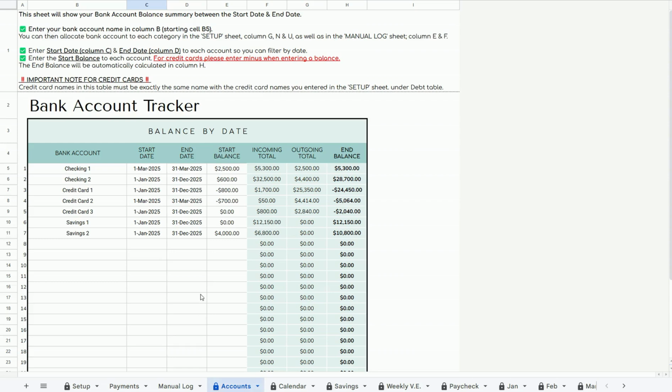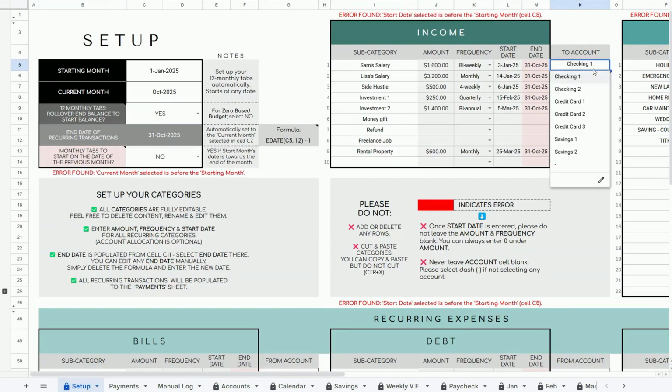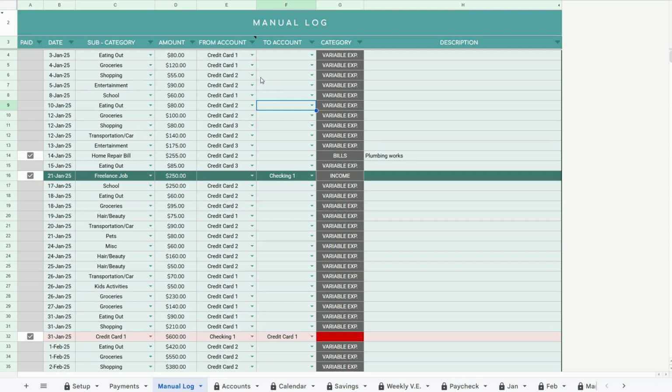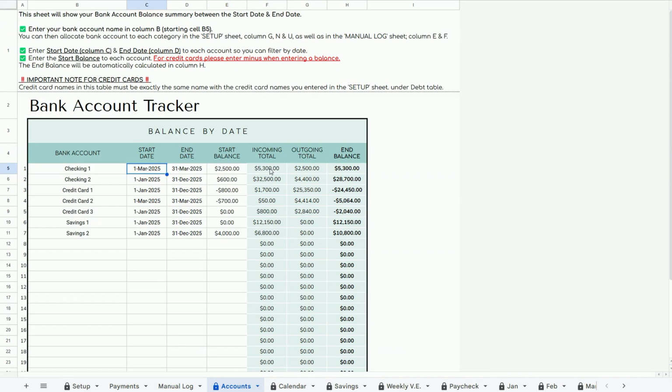This account sheet is where you can track your bank account balances. Please start by writing your bank account names here. As explained before, in the setup sheet you can allocate a bank account to each recurring transaction. In the manual log tab, you can also allocate an account to each transaction. This sheet will then automatically calculate the incoming total versus outgoing total of each of your bank accounts based on the start date and end date that you input for each bank account. Don't forget to input the start balance as well. If you have any balance on your credit card, please make sure to input it with a minus. Your end balance will then be automatically calculated here, which is your start balance plus incoming total minus outgoing total.